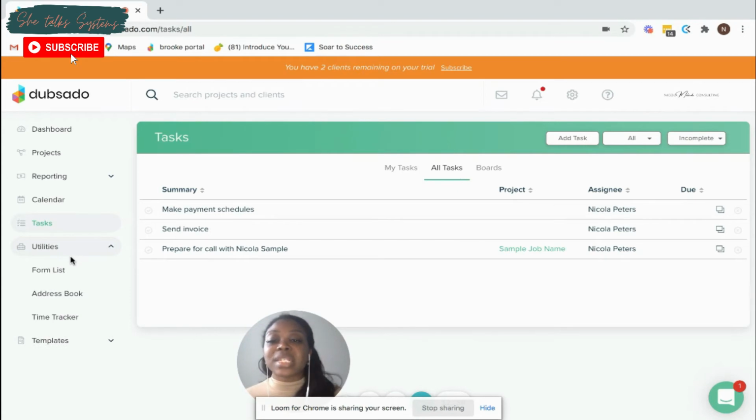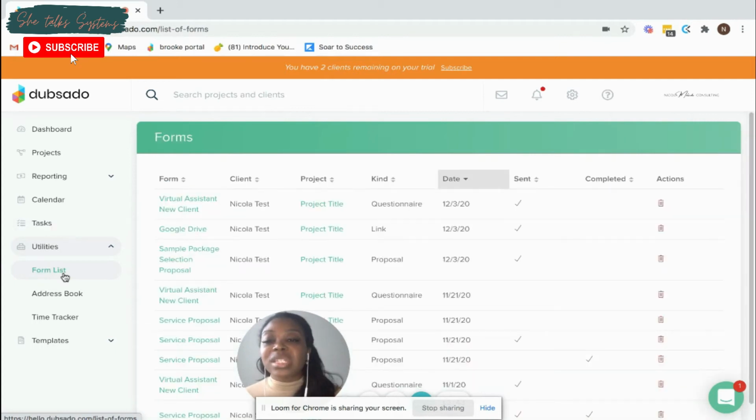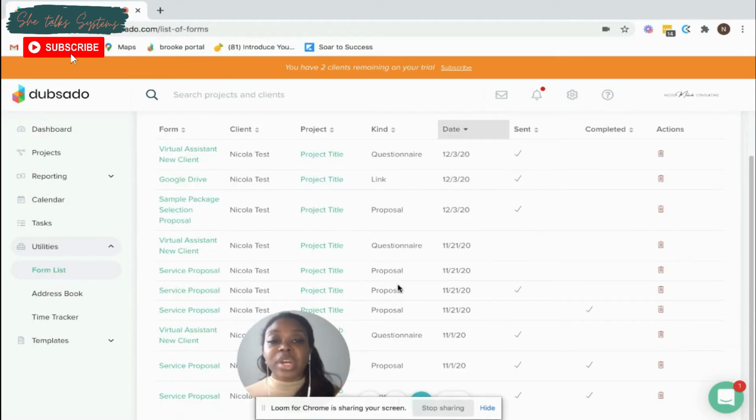Next, we come across to utilities. This is just your general overview of how your system is working. So we can see that we have a form list. So these are all the forms that are attached inside of your system to your client projects. So you can see who has what form attached. It just gives you a great overview of that, and whether it's been sent, whether it's been completed, and you can also delete the form as well.